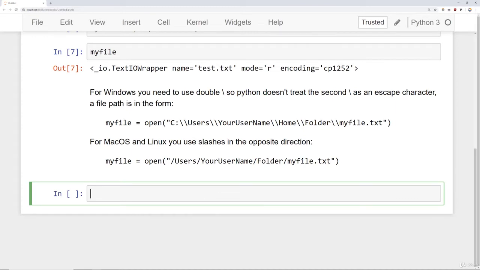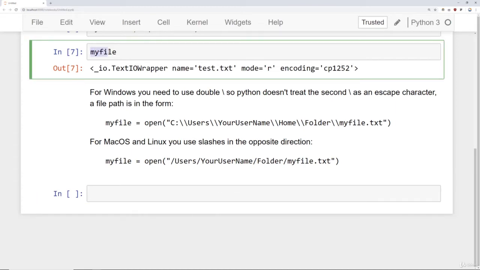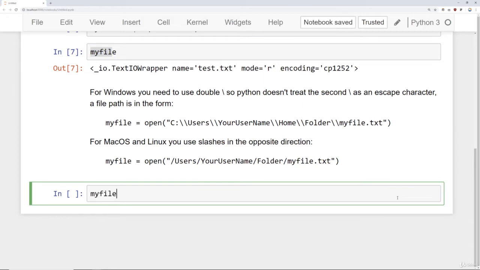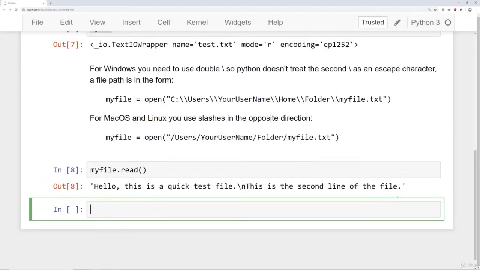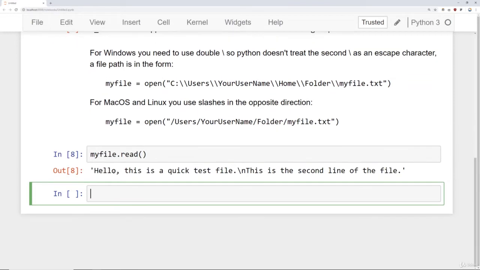Okay, so now that we've opened up the file, we have it saved as this myfile and it's this TextIOWrapper object. What we can do is we can read the file. And the way you do that is simply by saying myfile.read, open and close parentheses, run that, and it will read the file. And notice what happened here.